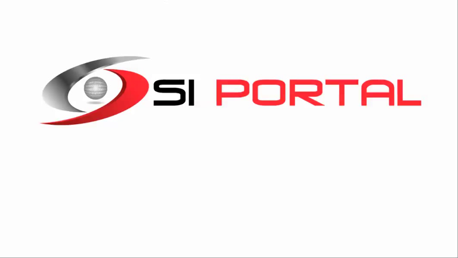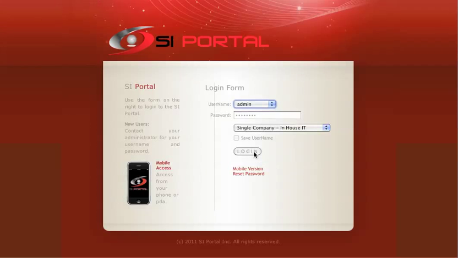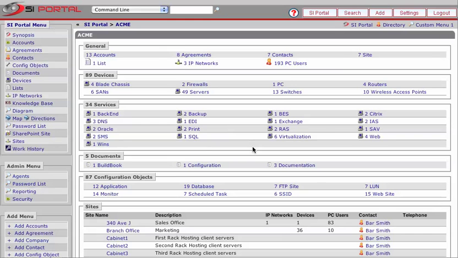In this demo, I'm going to try to give you a 50,000 foot overview of the SI portal. I won't be able to cover everything in here. If you have any questions, just email us at sales@siportal.com. What I can do is log into the SI portal and show you a quick overview.